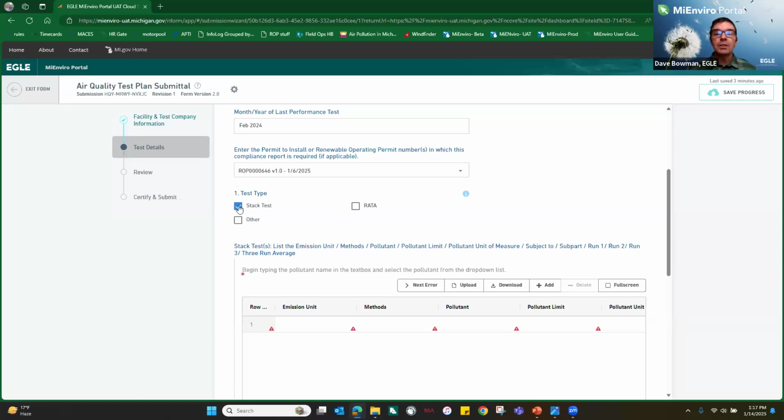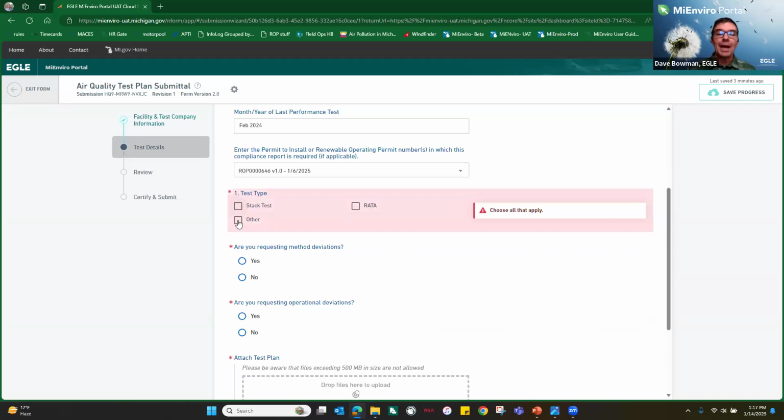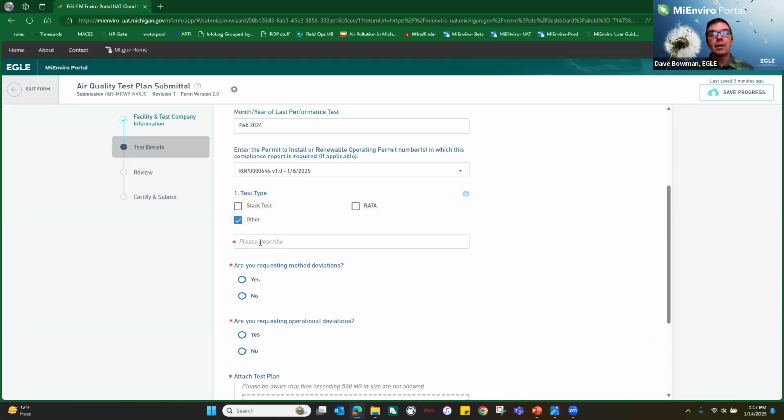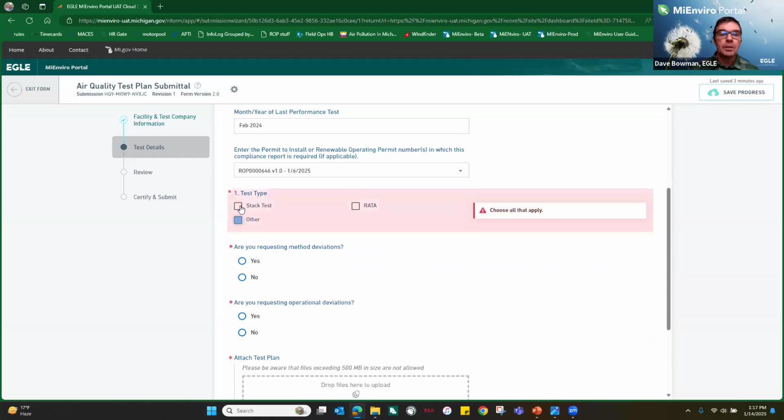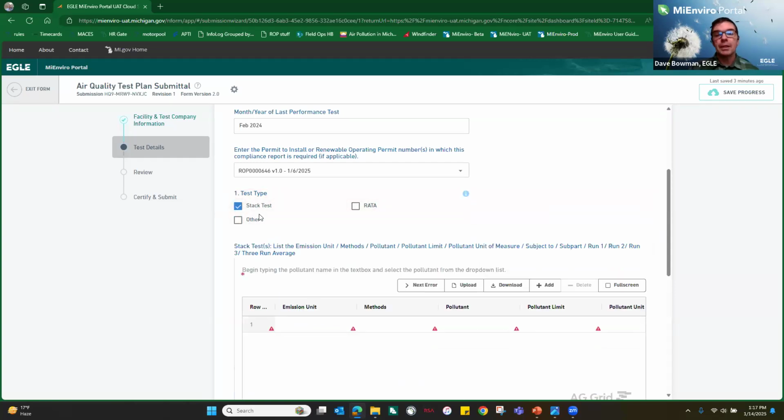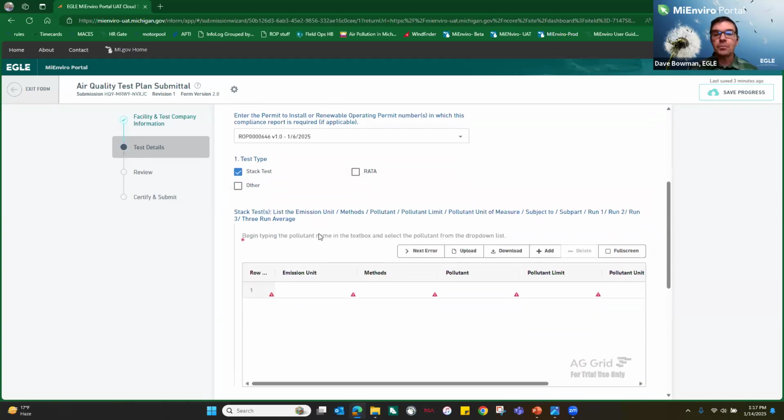If I wasn't going to have a stack test or a RATA, but it was going to be an other, then I get a free-form box to be able to put up here. So maybe I was going to have to do a Method 9, if I could type. And I could just put that in there, and that notifies us the type of test that you're going to do. For our purposes, like I said, I'm going to indicate that I'm doing a stack test.